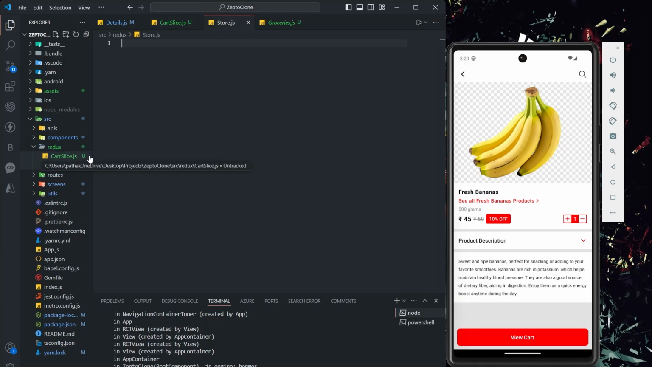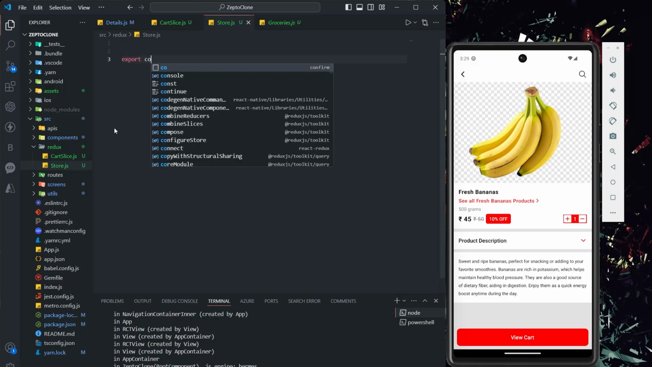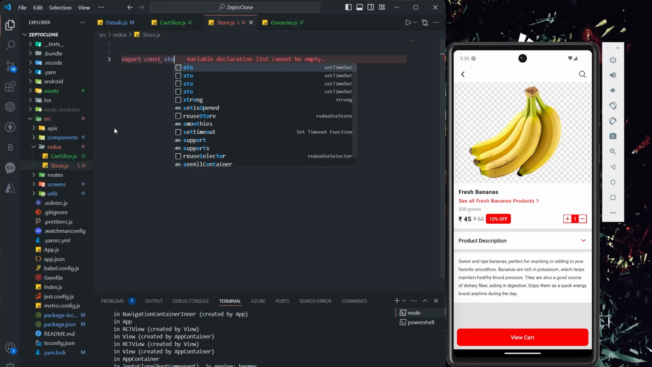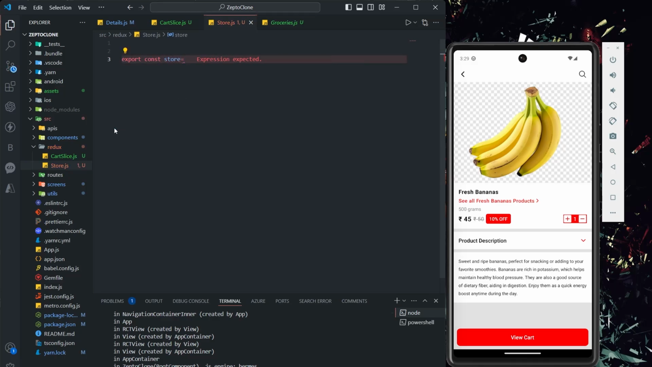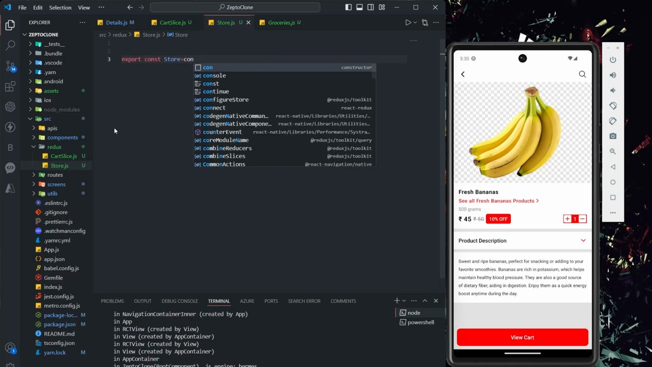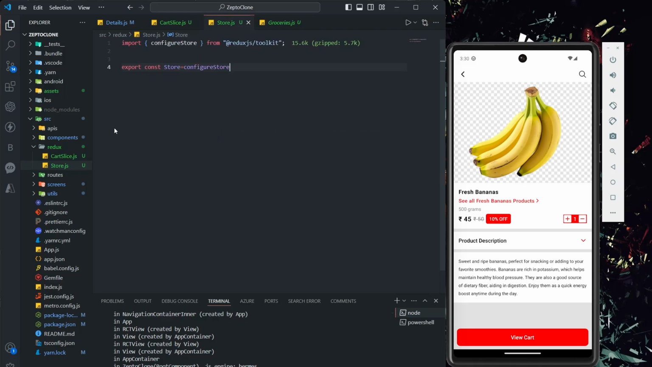A .js file basically. So here, let me export first. Create the store equals to, in fact, let me make it caps, configureStore. Where exactly am I getting this configureStore word? I'm getting this from Redux Toolkit, which we have installed previously.